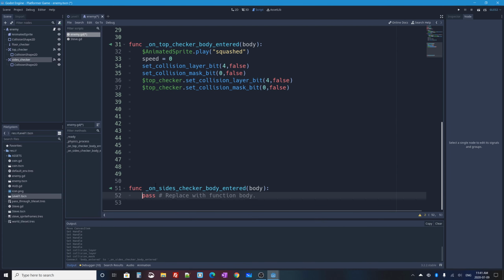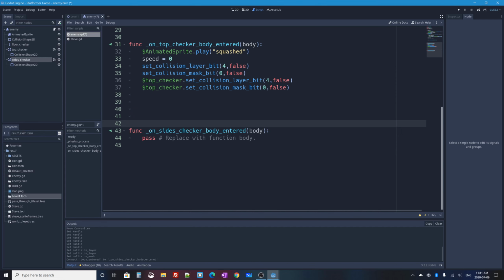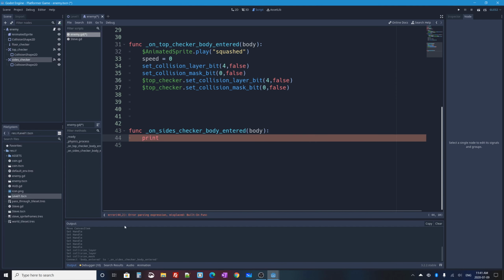It makes a new function at the bottom. I don't need so many lines there, so I'll get rid of that. It's called, again, on sides checker body entered. What I'm going to do here is a print out to my output section to see what happens or see how often this is going to happen. So I'm going to do a print method call. And this, again, will just write whatever text we want down here into the output. This print method call is a good way of checking to see when a function is running or when certain code is running.